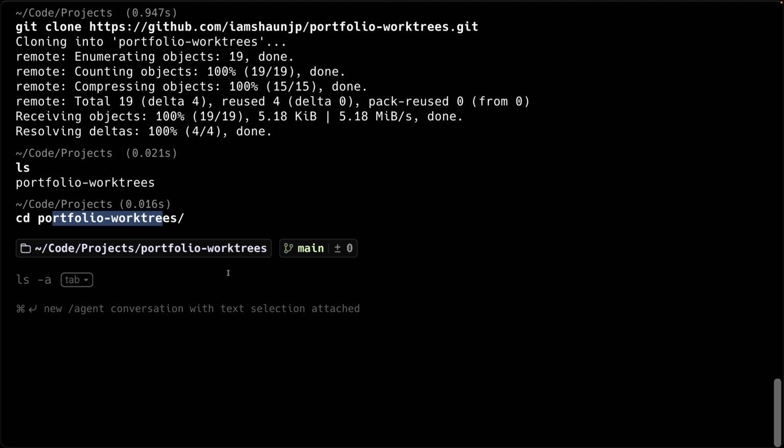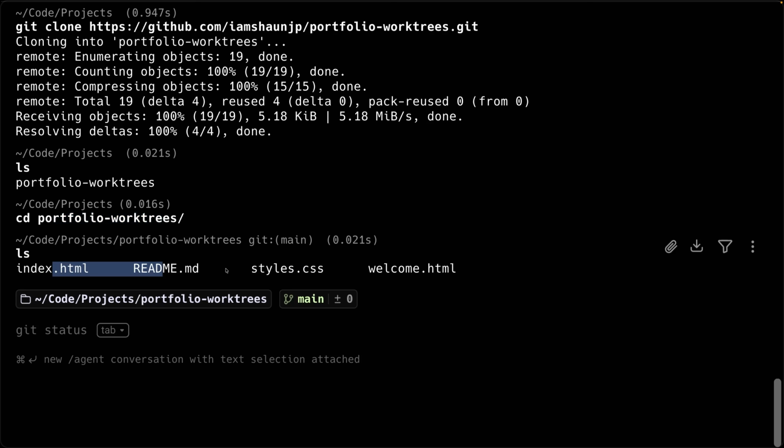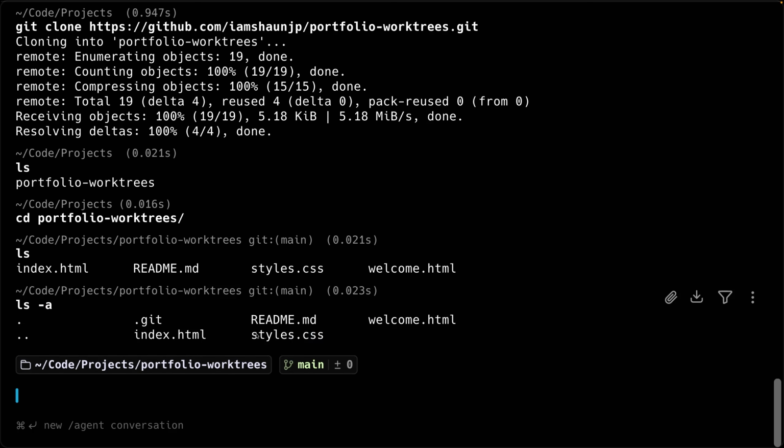Now, when we run the ls command again, we're going to see all the project files that Git brought down for us, right? And these files in this folder represent the default work tree that Git creates when we clone a repo. And remember, a work tree is just a working directory that contains a checked out version of a project, which is this, right? Now, if we run the ls command again, this time with the A flag to see all the hidden files, then we're going to see the .git folder. And this is the repo itself, where all the commit history, branches, refs, and logs live.